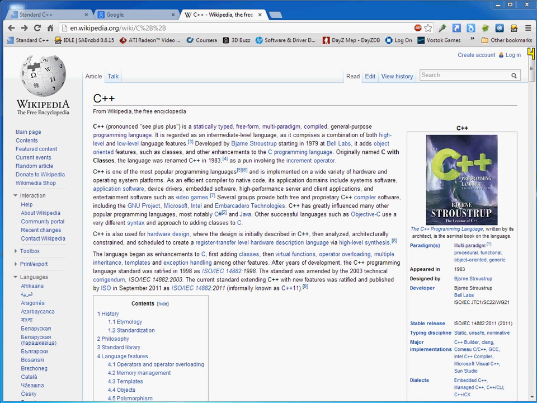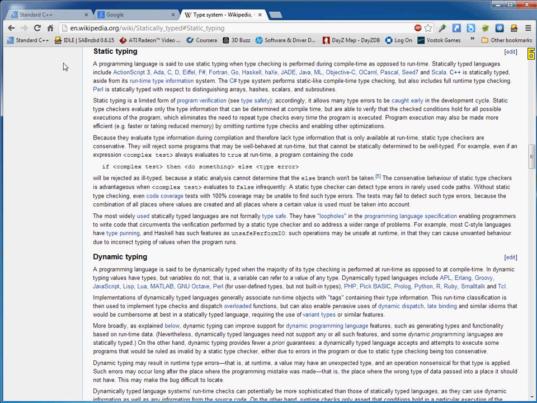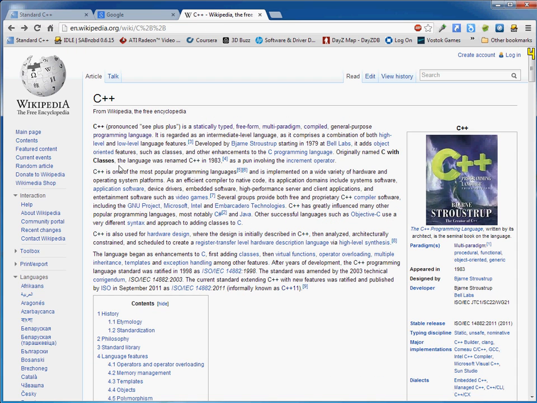So what is C++? Well, as you can see from the Wikipedia article, it is a statically typed, freeform, multi-paradigm, compiled, general-purpose programming language. And that's a lot of information in one sentence. I'll break it down for you. Statically typed means you must declare the type of your variables at compile time. Every type in C++ is known at compile time.